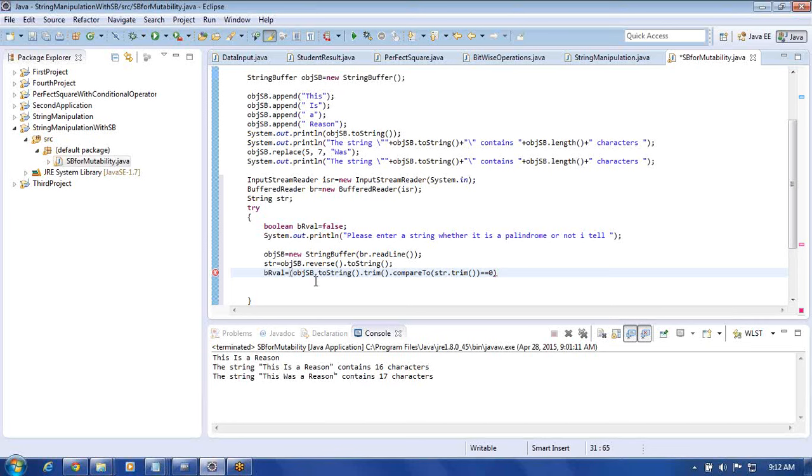This is what exactly: sb.toString().trim().compareTo(str.trim()) equal to 0. Therefore, here we can put a question mark after this. Then we write true here, then we put false. Like this we can be assigning. We did not put any false, because false is already available there. Like this we have here. We can find out now.